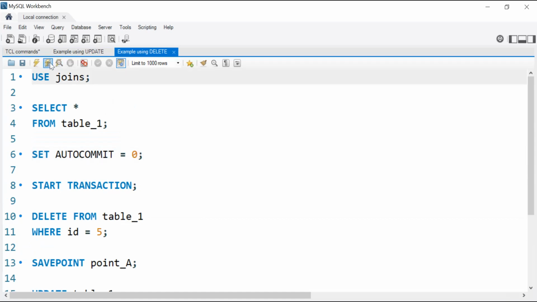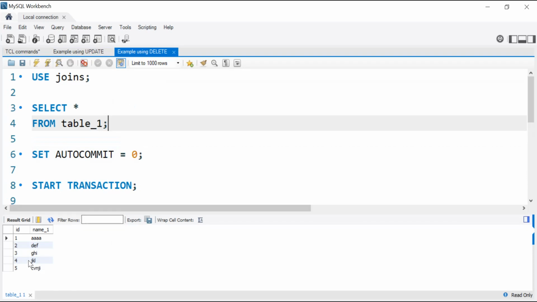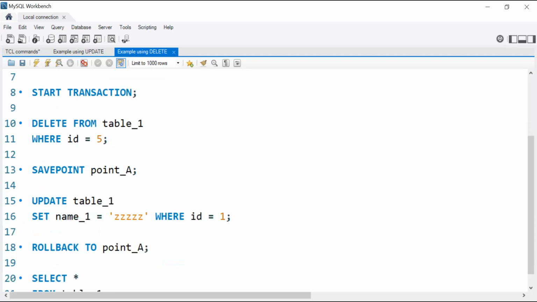Okay, same thing, we are going to use joins. We select all from table 1. So now we have modified the fifth row. The null value is replaced with a character. We set auto commit equals to 0. We start a transaction. We delete the fifth row. So we write delete from table 1 where ID equals to 5.